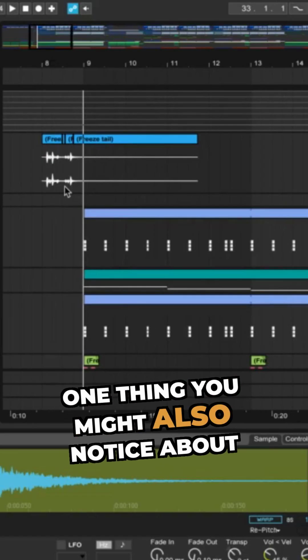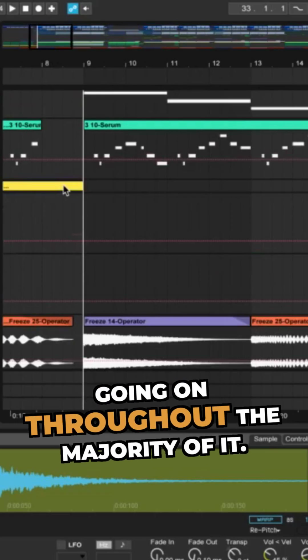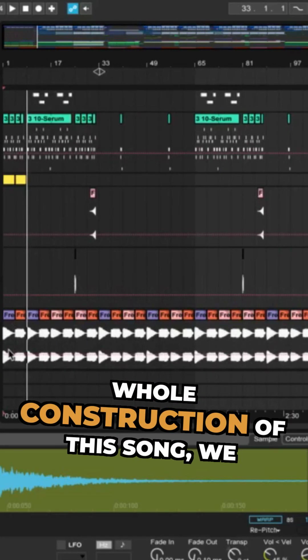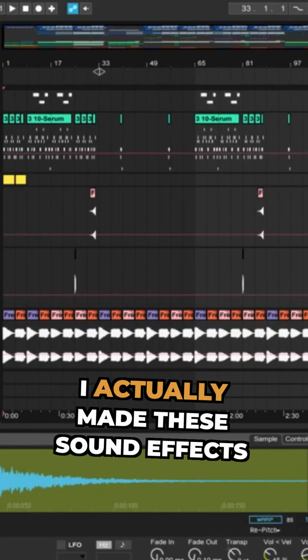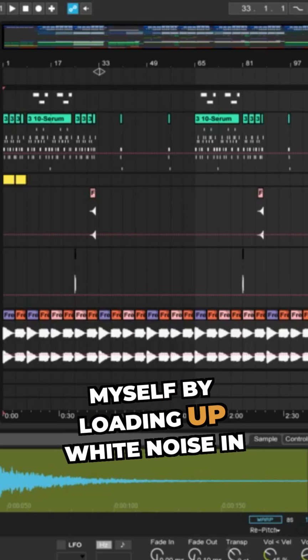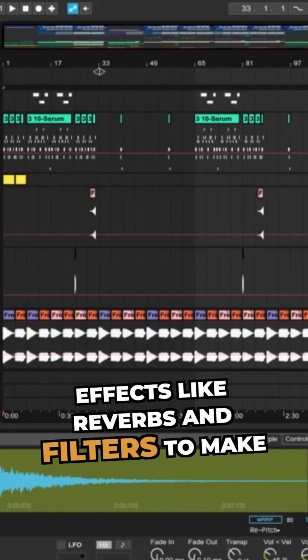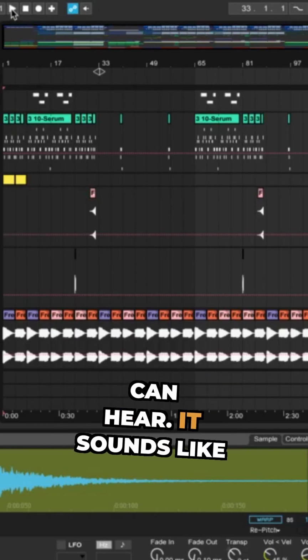One thing you might also notice about this song is that there are effect sweeps going on throughout the majority of it. You can see that throughout the whole construction of this song, we have this sequence of sweeps. I actually made these sound effects myself by loading up white noise in Operator, and then using a variety of effects like reverbs and filters to make an interesting sweep sound. I'll solo that so you can hear it.